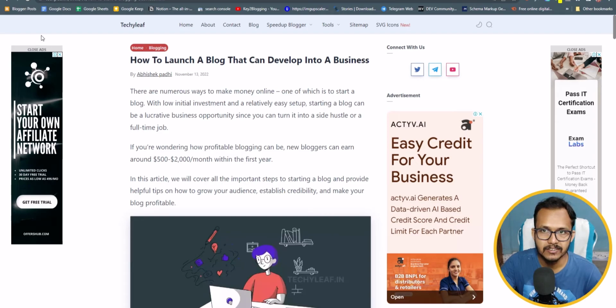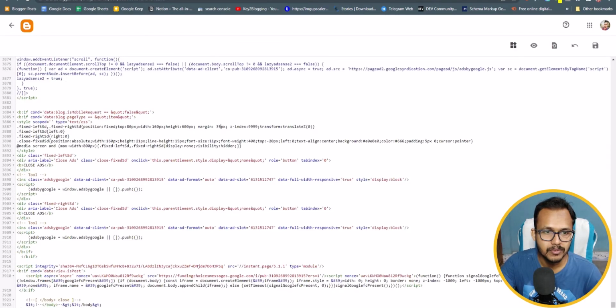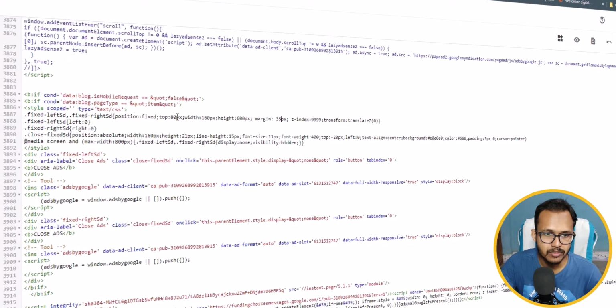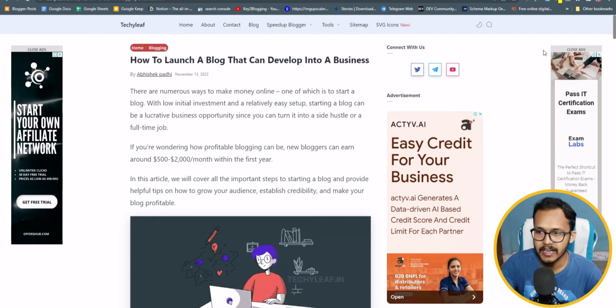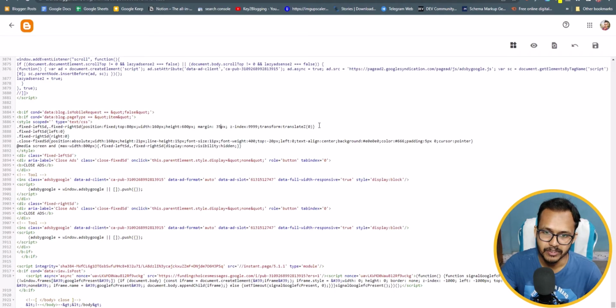You can also adjust the position from the top. You can just change this value, top 80 pixels, so you have to adjust the value according to your website layout. Here I have set the top to 80 pixels, and I have set the width of the ad code to something like 160 pixels and the height to 600 pixels. So the ad's height is around 600 pixels. You can adjust the width and height of the ad code, the position from the top, and the margin from the left and right position by changing the CSS values here.